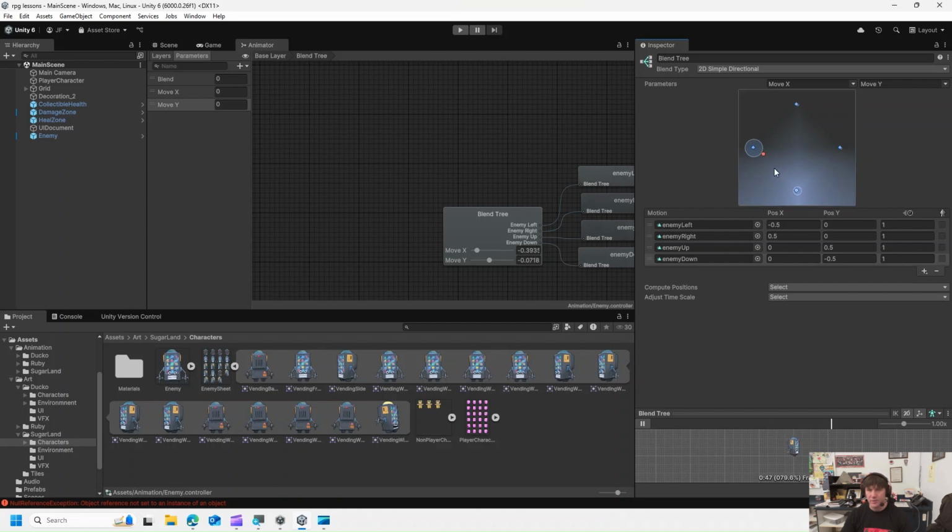So you can see here it's playing, in this case, enemy left. In this case, it's playing enemy down. This is playing enemy right. That is playing enemy up. Okay, cool, neat. But we haven't done the important work of sending this information to this blend tree. So we need to enhance our enemy script so that it can work.